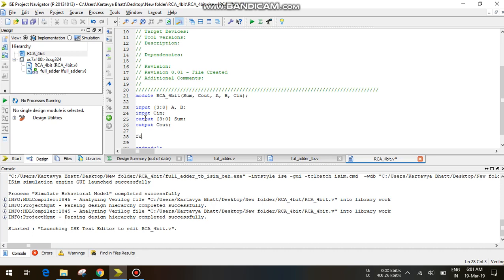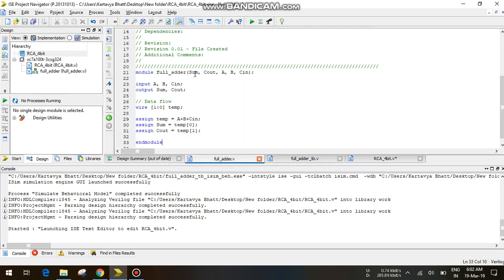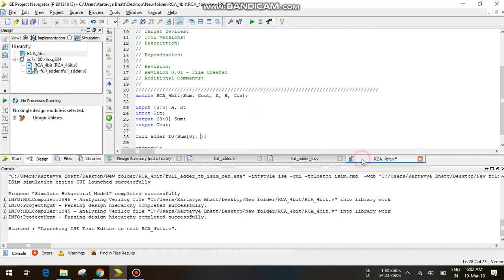So what we'll be doing is calling the module full adder, then initializing the object by giving it some name, f0 for now. Then we need to pass the variables in the same sequence in which they are declared in full adder. So for full adder we have first sum, second is Cout, and then we have 3 operands A, B and Cin. So we should enter the variables in the exact same order, right?